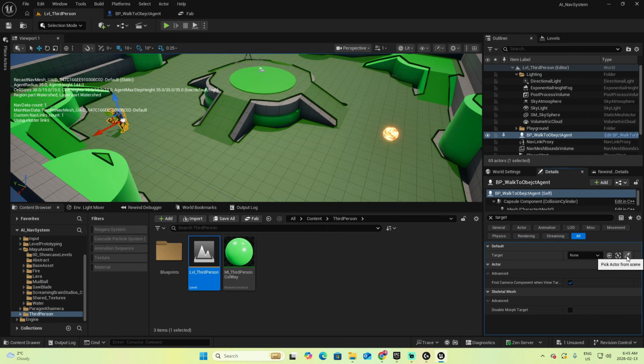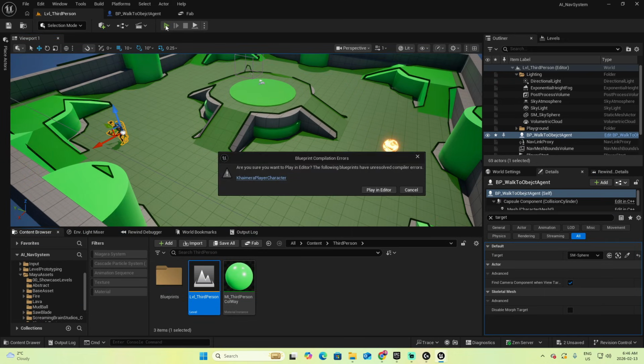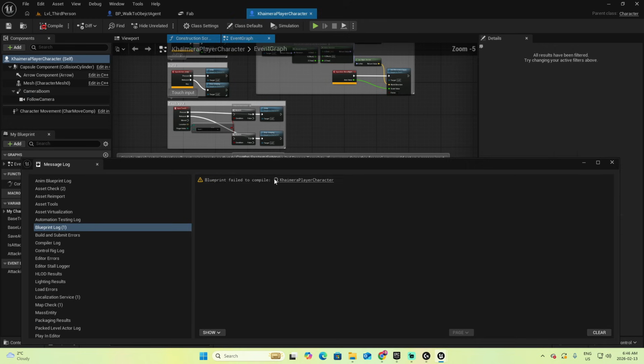But you can also click the pick actor from the scene, look for the actor that you want, in this case, the pick SM sphere, and click over it. Everything looks good in principle, so let's try and test this. Okay, we have a problem with Chimera player character, so let's open it.